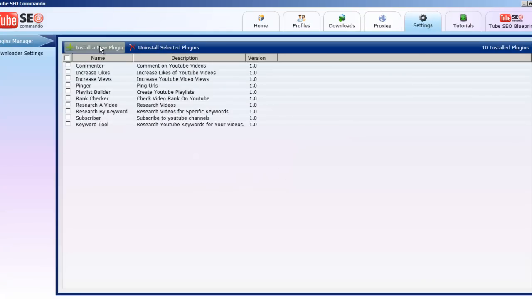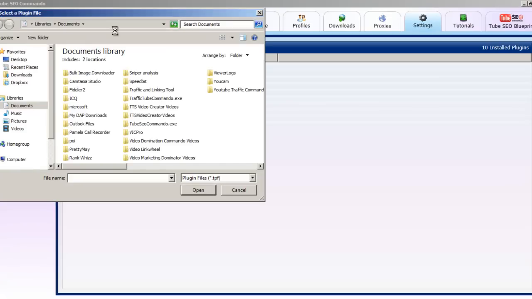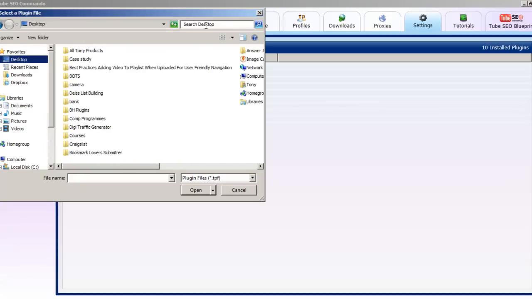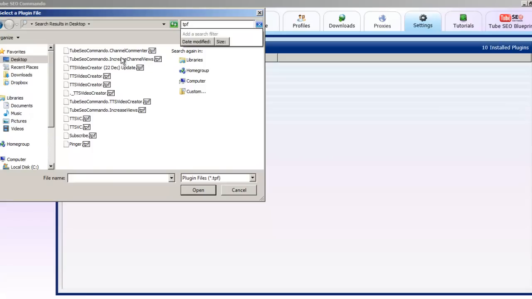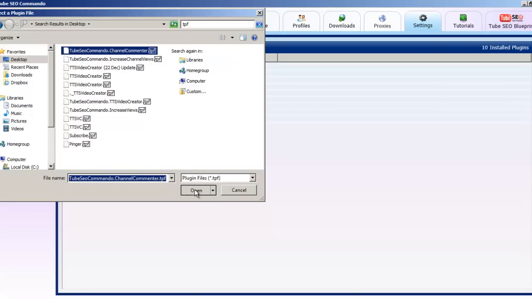All I'm going to do is uninstall these ones. Very, very easy. Now I'm going to install. When you download these plugins, save them on your desktop or somewhere, and take one at a time and install it.